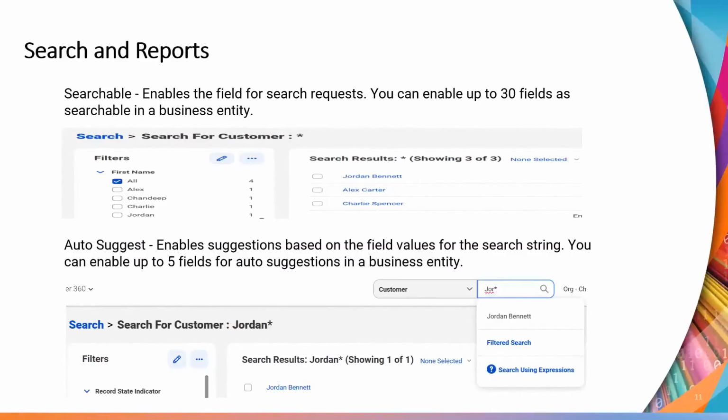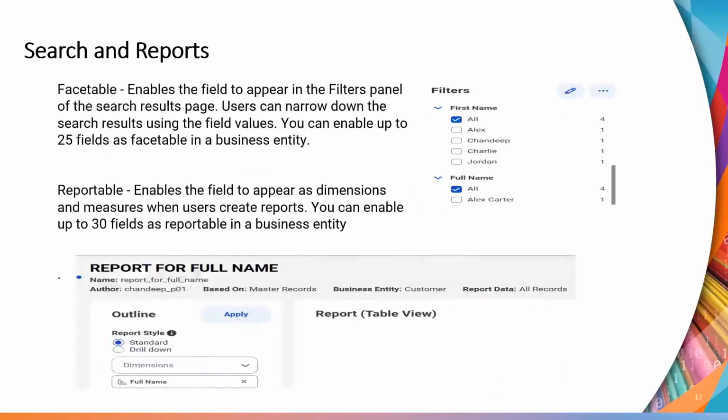Auto-suggest enables suggestions based on the field values for each search string. You can enable up to 5 fields for auto-suggestion in a business entity. Facetable enables the field to appear in the Filters panel of the search results page. Users can narrow down the search results using the field values. You can enable up to 25 fields as facetable in a business entity. Reportable enables the field to appear as dimensions and measures when users create reports. You can enable up to 30 fields as reportable in a business entity.